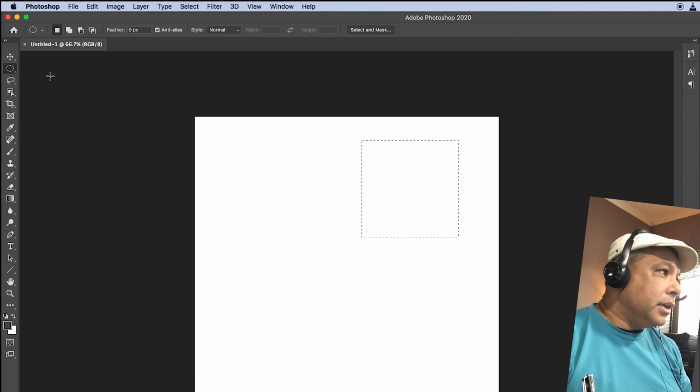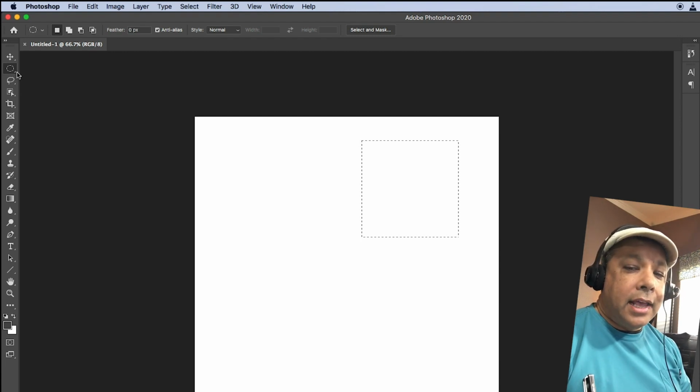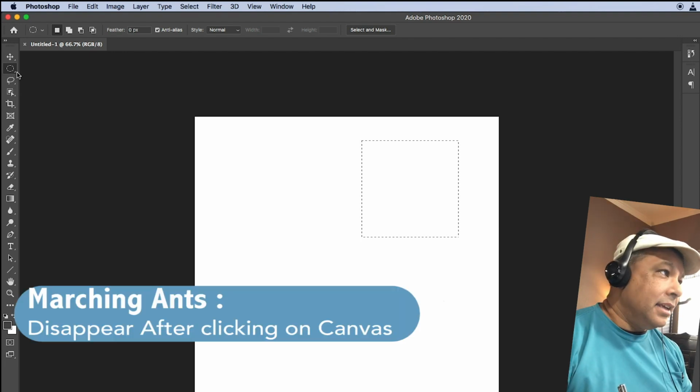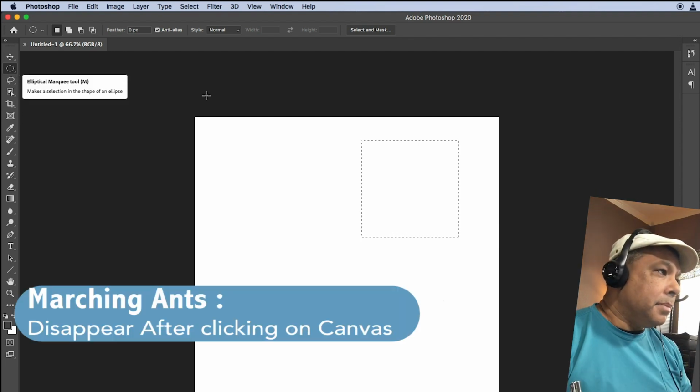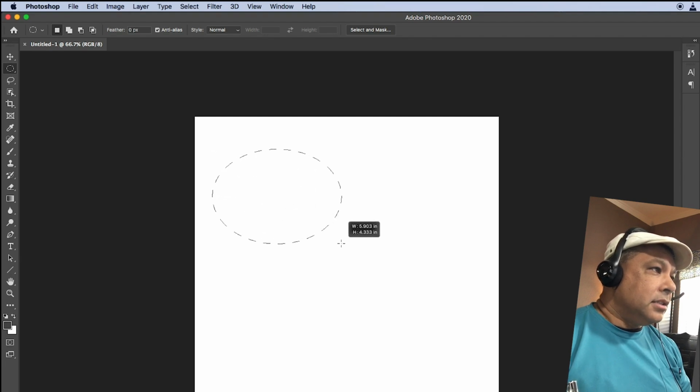Okay, so let's go ahead and create a circle. And you'll notice that the marching ants are still there. In other words, the old box that I've created is still there, and it will remain there until I click onto the canvas again. So once I click, okay, the box disappears and the circle appears. As you can see, this is an oval shaped ellipse because the width and height are different.